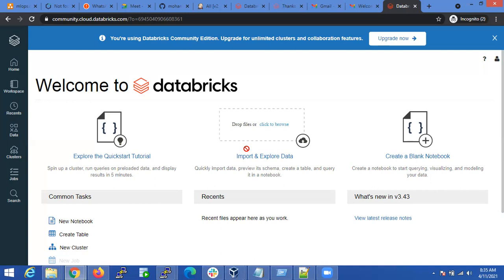So how is Databricks doing the business? If they are providing these things for free, how do they earn? It is free basically to create awareness of their platform.